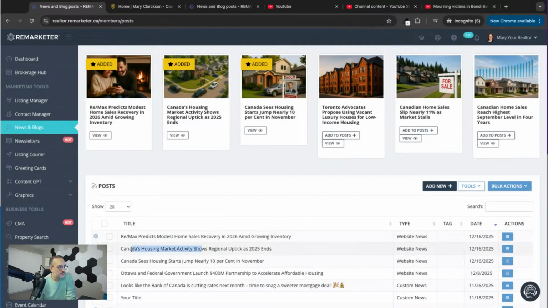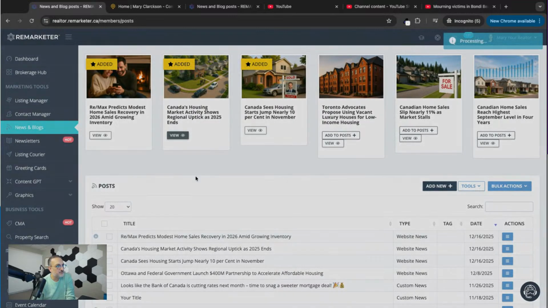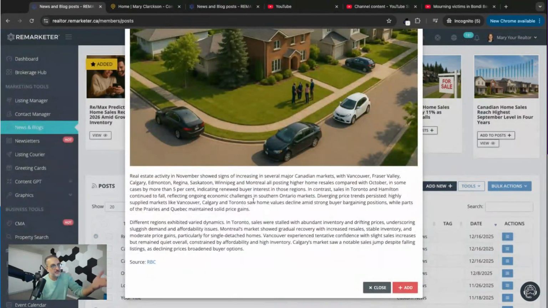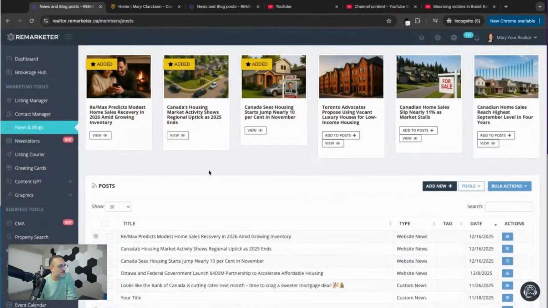Canada's housing market activity shows regional uptick. That's what I want to share. Okay. So it's already got the summary of the news available in it as well. So it's already prepared, so I don't need to do anything else in here. I just added the one that I feel would be of interest to them.